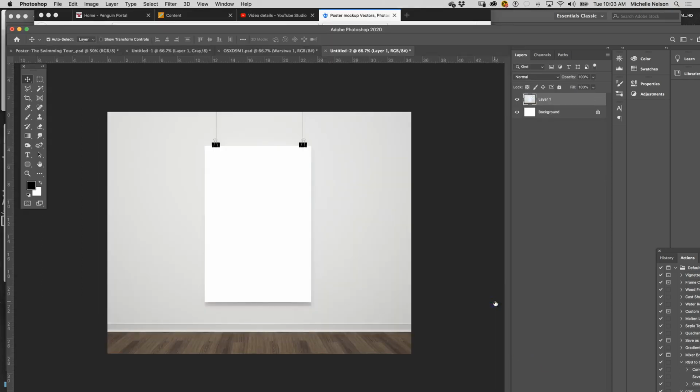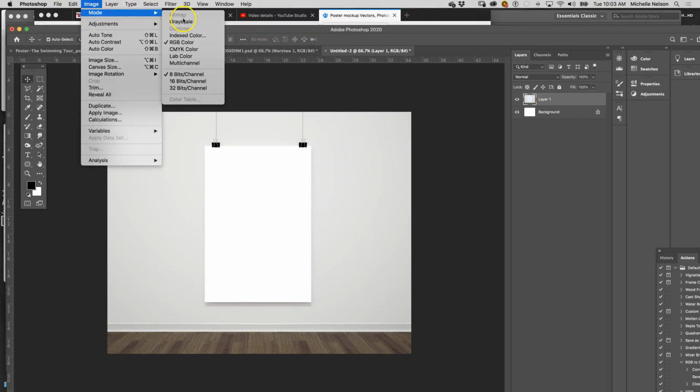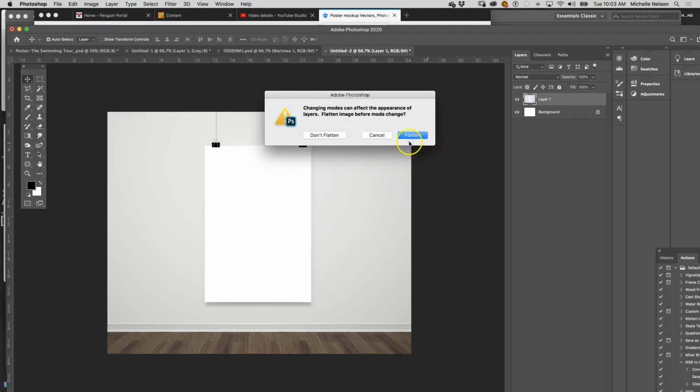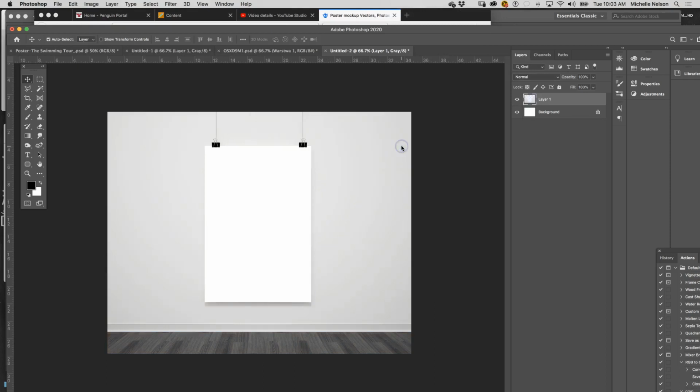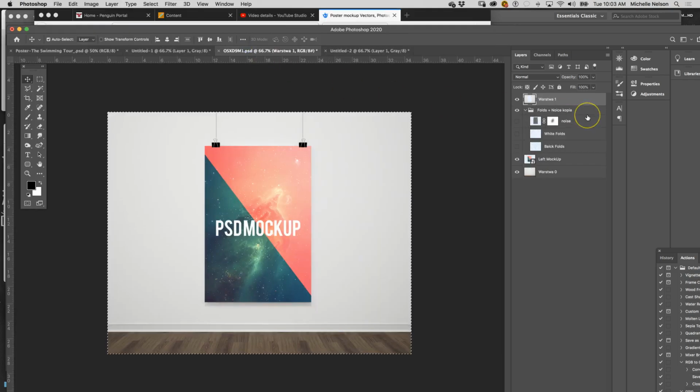I'm going to hit Command V. I'm going to come up here to Image and Mode, go down to Grayscale, and I am not going to flatten and discard. And I'm going to Command A again, Command C again, and bring this back into our document. So I'm going to Command V right there. All right, so we have this set up so that we got rid of these forced fold lines. I didn't like those, so I don't want those.